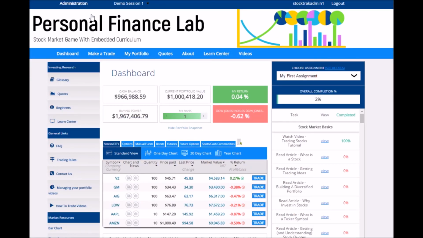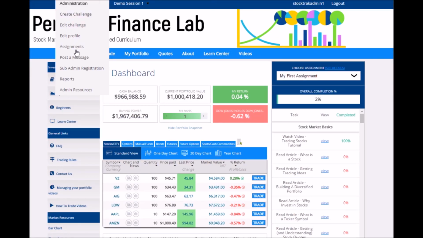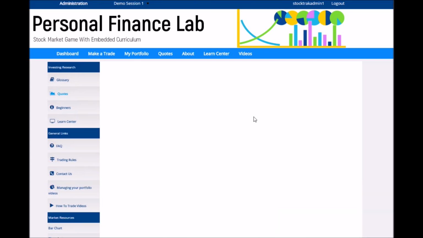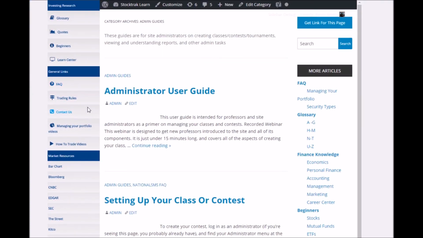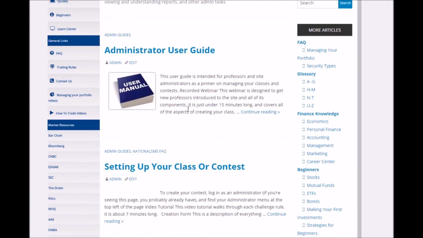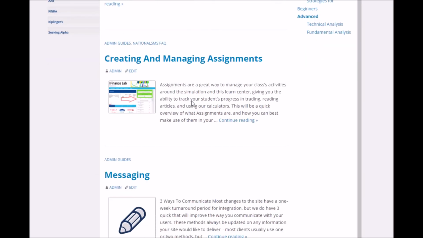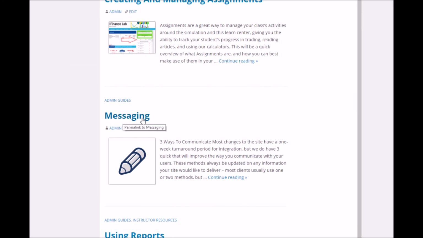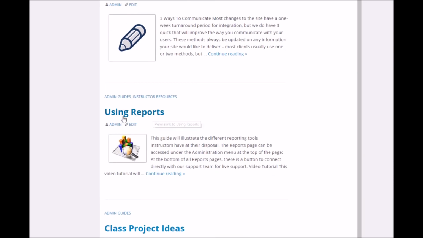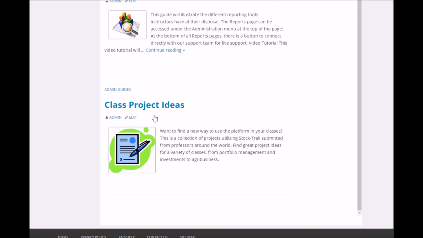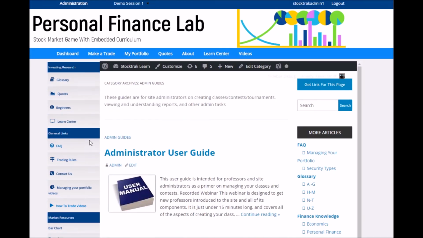To find the admin resources, go to Administration at the top of the page and click Admin Resources, which is the last item on the menu. This will take you to our full library of resources we have available for teachers, including things like our Administrator User Guide, a guide for setting up your class and contest, guides for managing your assignments, different ways you can actually communicate and message your students on the site, details on how the reports work, class project ideas, and even things like lesson plans and different ways that you can use the platform as part of your class.